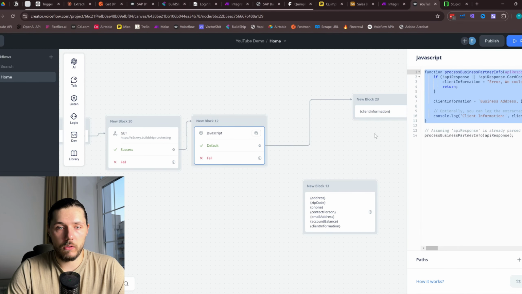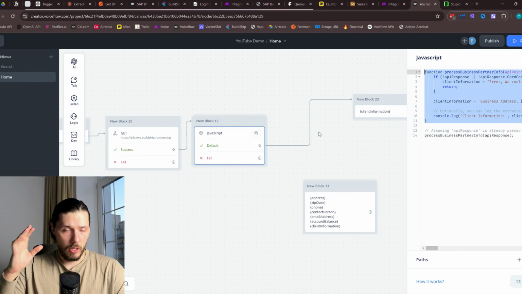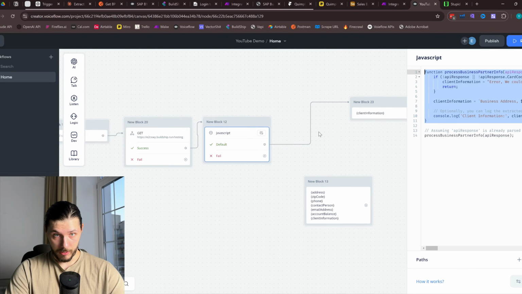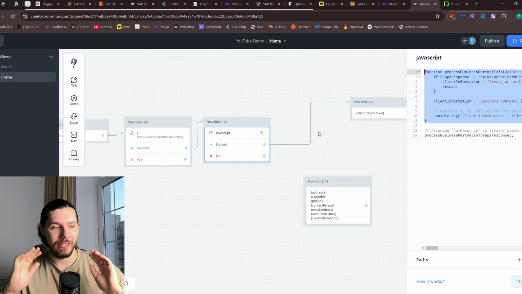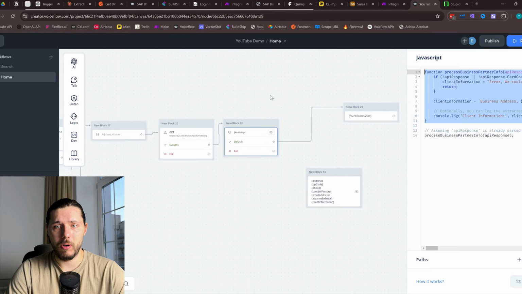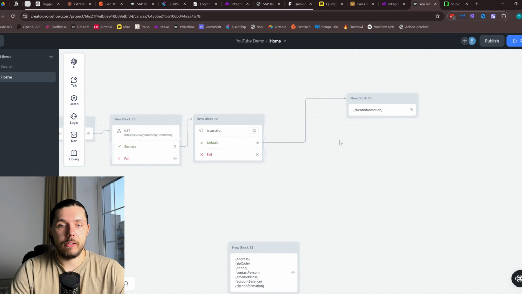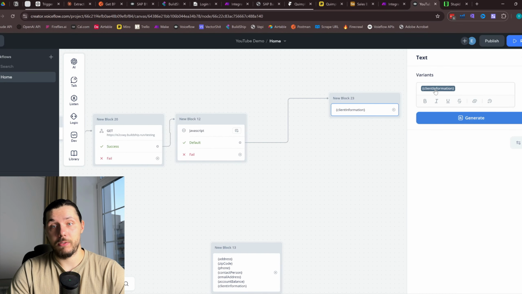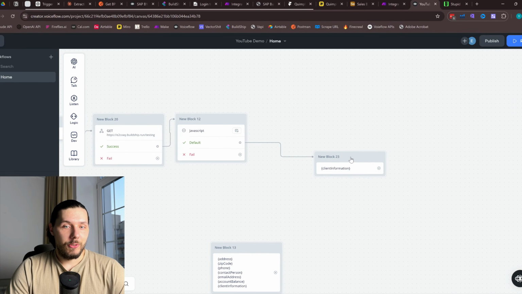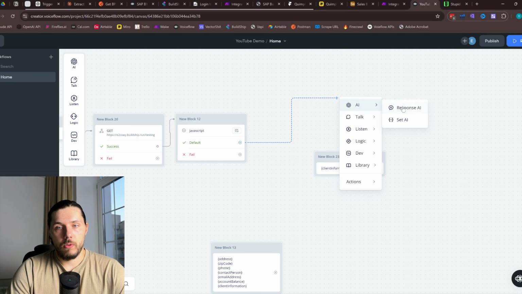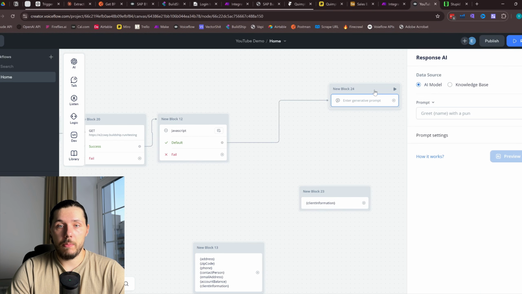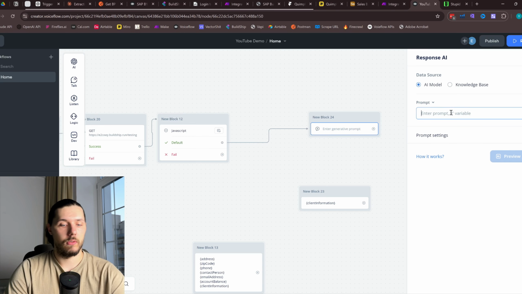So this is kind of the script, but again, you will have it in my resource hub. So you will have the template. Please just download it and use it and reference it in your project. Now, we have all the information about the customer account and client information variable. So now we can do the response AI step and do some fun stuff.